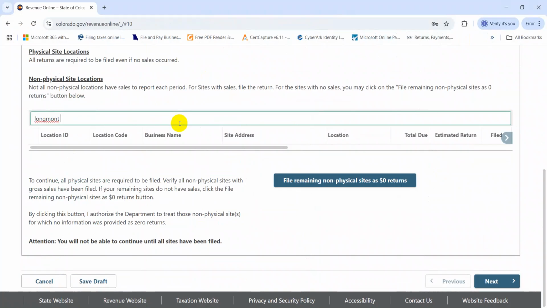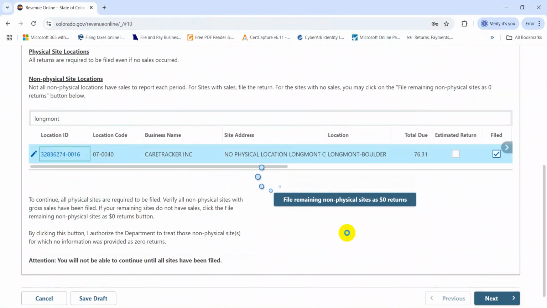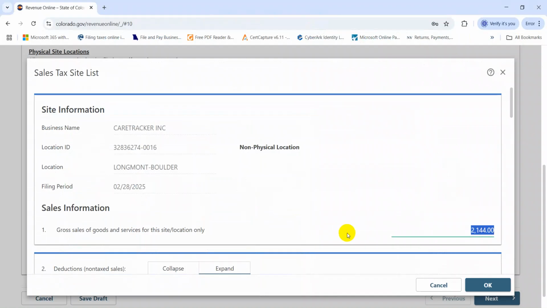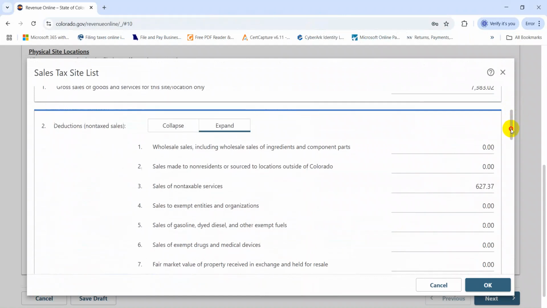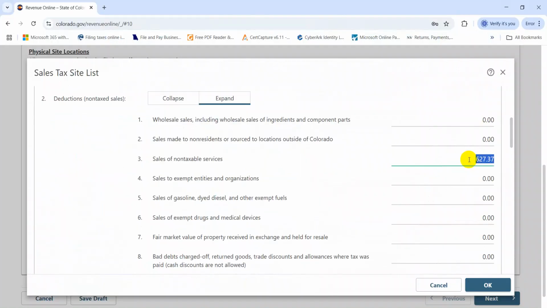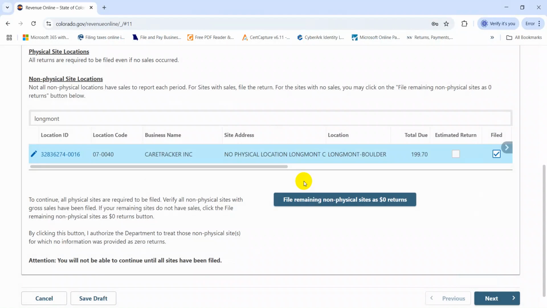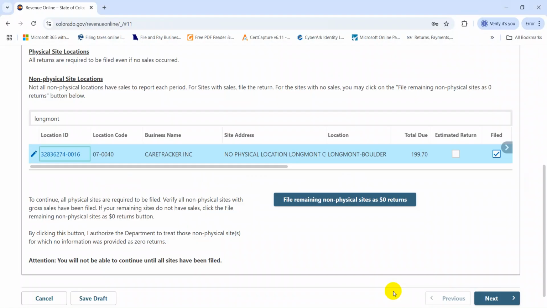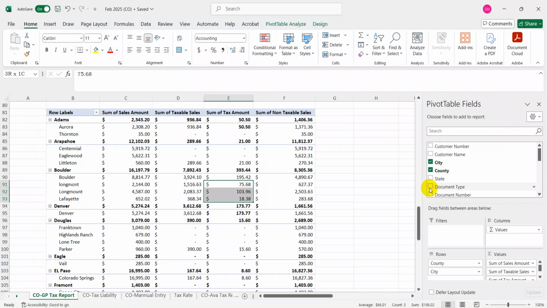I have to put all this in this one. The total amount is 7383.02, and then I put the same non-taxable sales here, 3414.68, and the total is 199. So if you notice here, it's 198.02 and it's showing 199.70. So there's a little rounding difference.